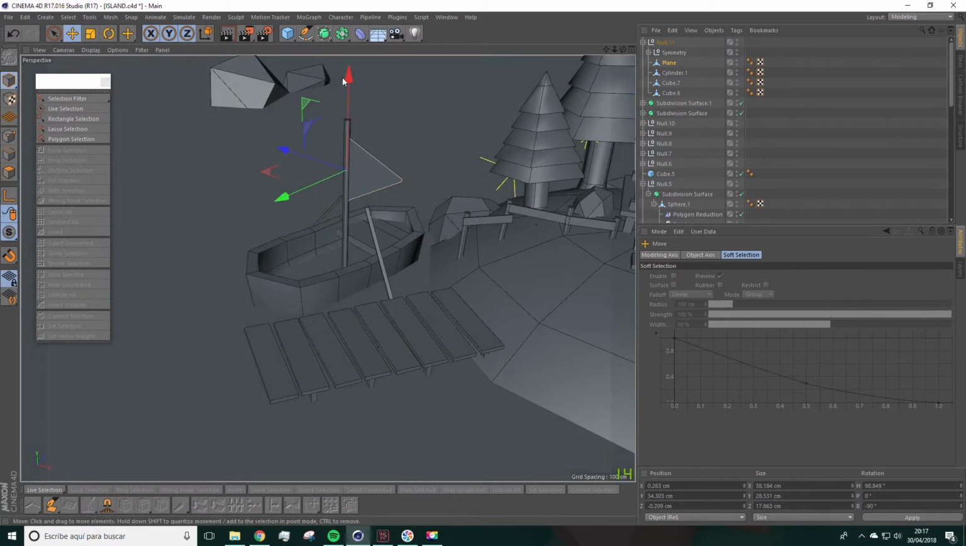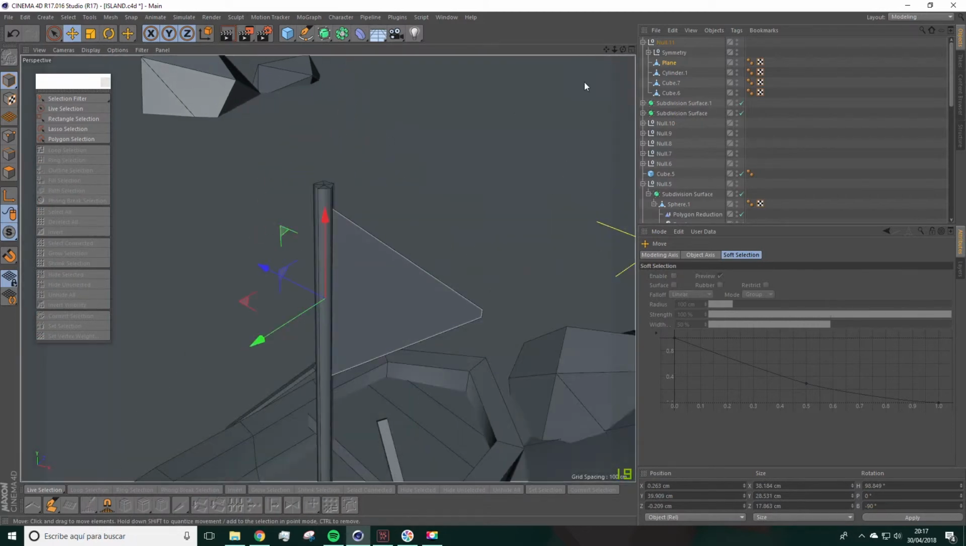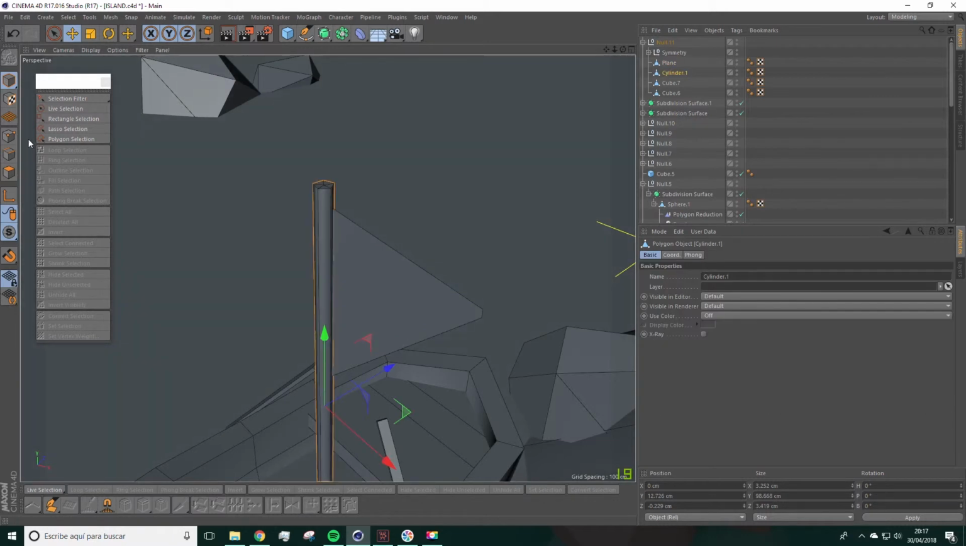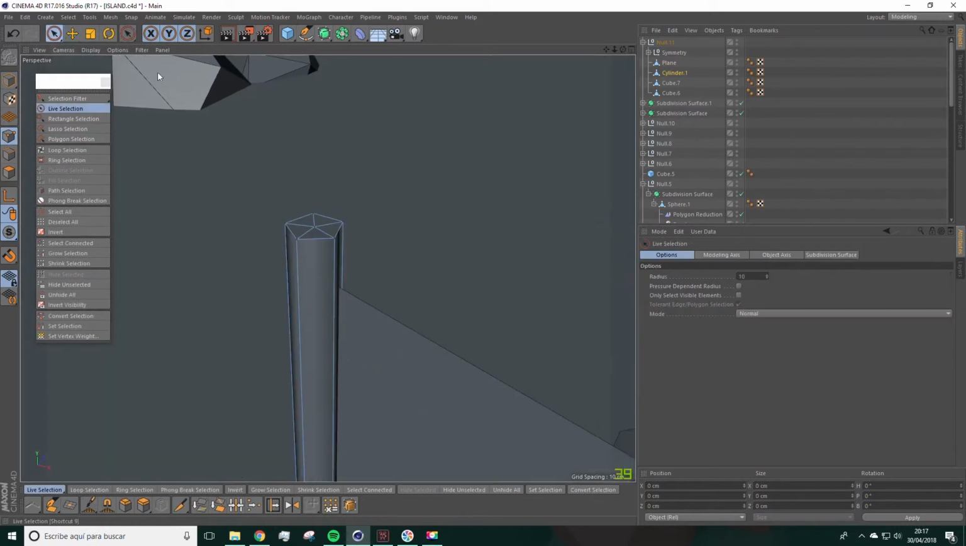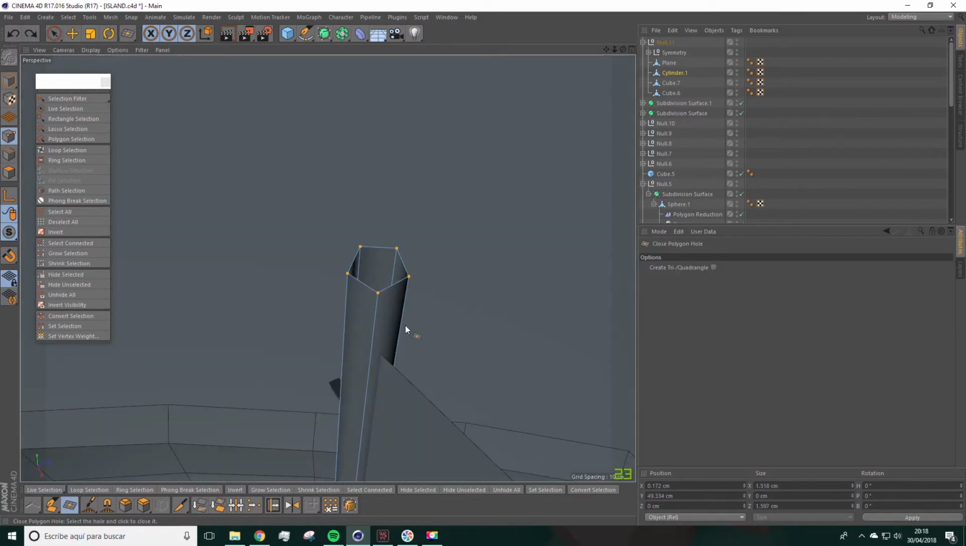Just one thing before finishing. We're going to select the cylinder making up the mast and select the polygons of the superior face and then delete them to get rid of the segments. Then go to the bottom menu and select Close Polygon Hole. That's it.